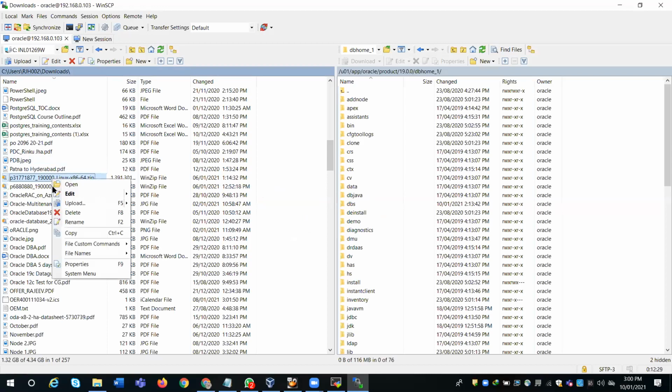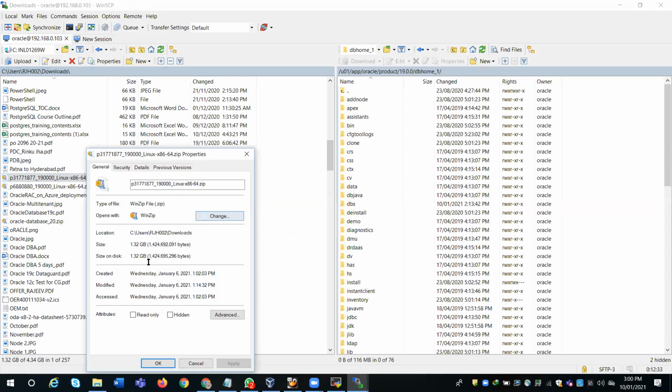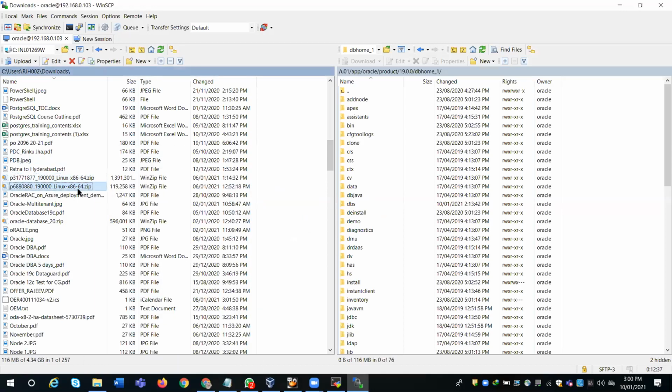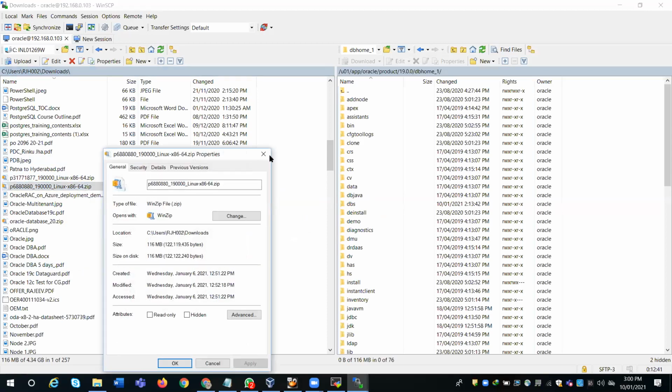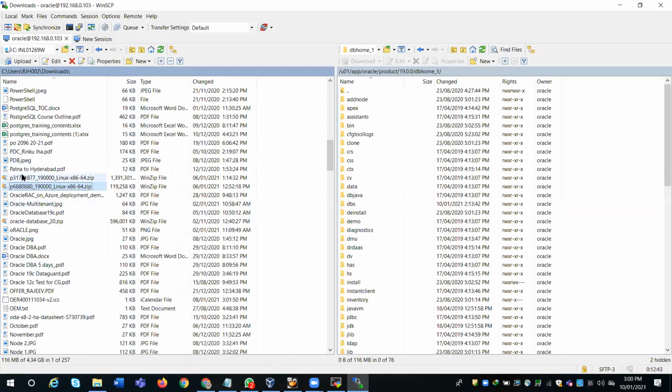Got it? If you can see the size, this is really bigger than the previous one. This is 1.32 GB, and the earlier one which I copied was just some MBs, 116 MB. That was the OPatch, and this is my database patch. Getting my point? Yeah. So I need to copy this.